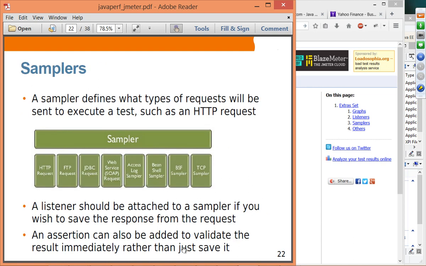So let's talk about the samplers. A sampler defines what types of request will be sent to execute a test, such as HTTP request. So in our case, we are going to mostly focus on HTTP request to test because we are testing web applications. But you can test a lot of other things: FTP, JDBC, or SOAP, or access log sampler, bean shell sampler, BSF, and TCP sampler. So since we are mostly testing web applications, we're going to mostly focus on HTTP request.